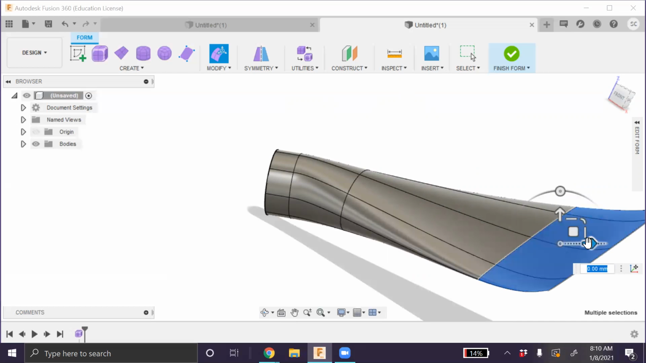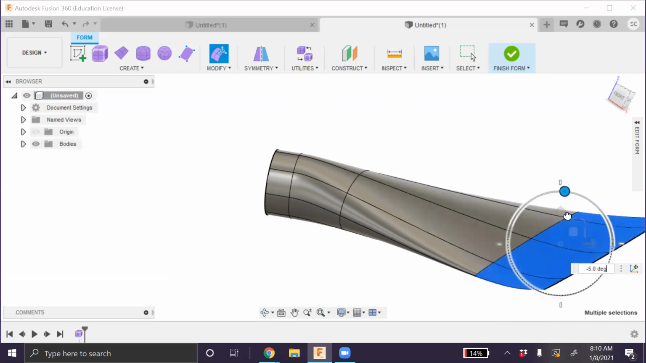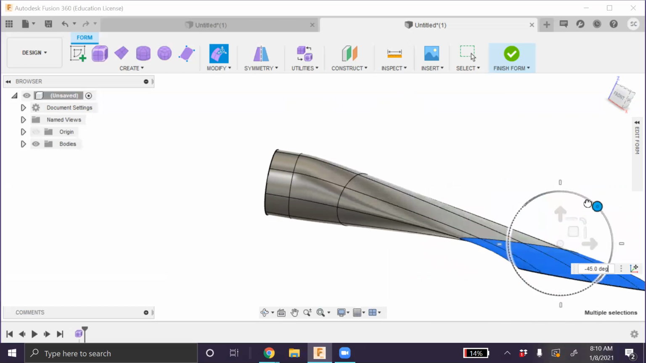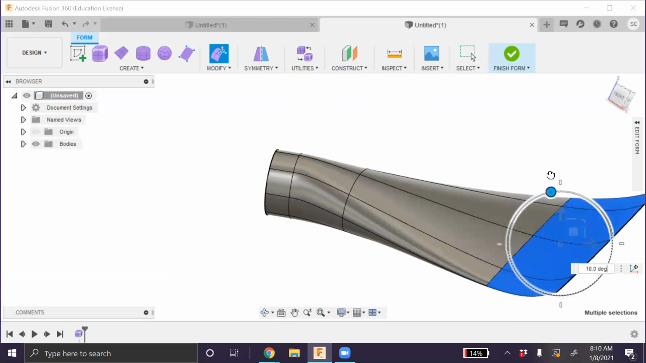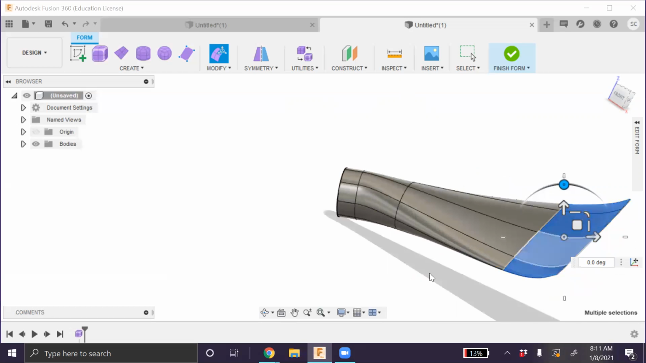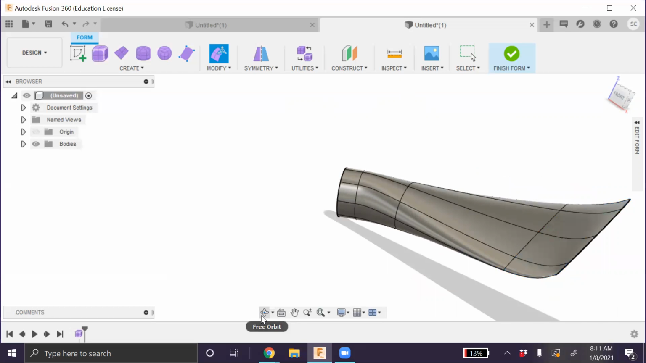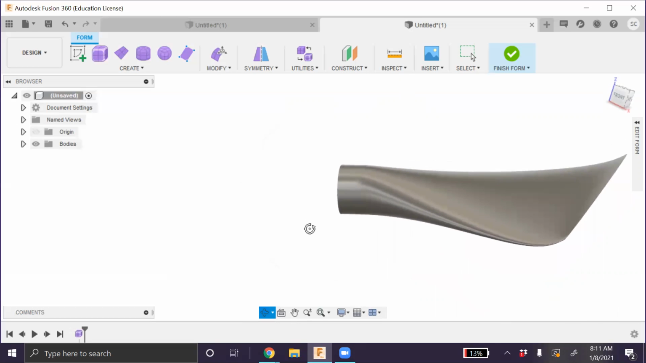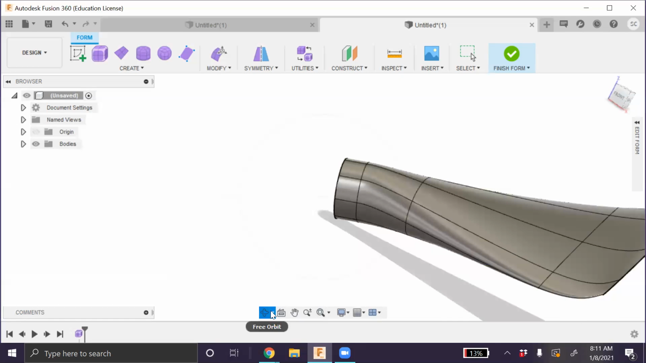So this is the translation feature that I use. This is the scaling feature, and this is the rotational feature. Now I don't need a lot of rotation, just a slight curve. Here is a slight curve that I gave to the body. All right, this looks like the edge of a paddle. Great.